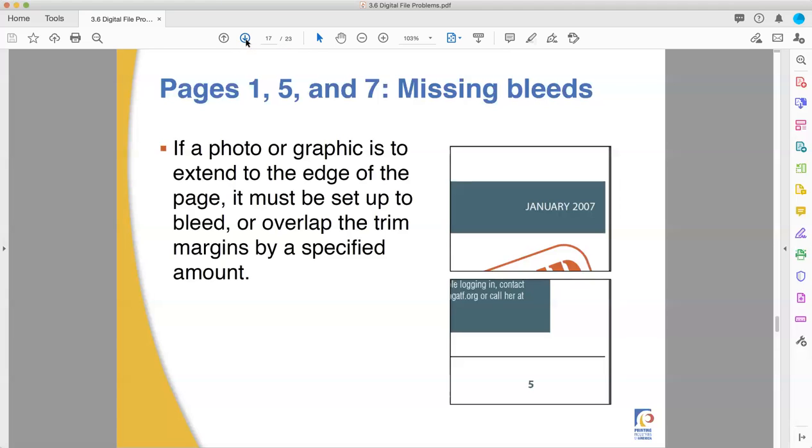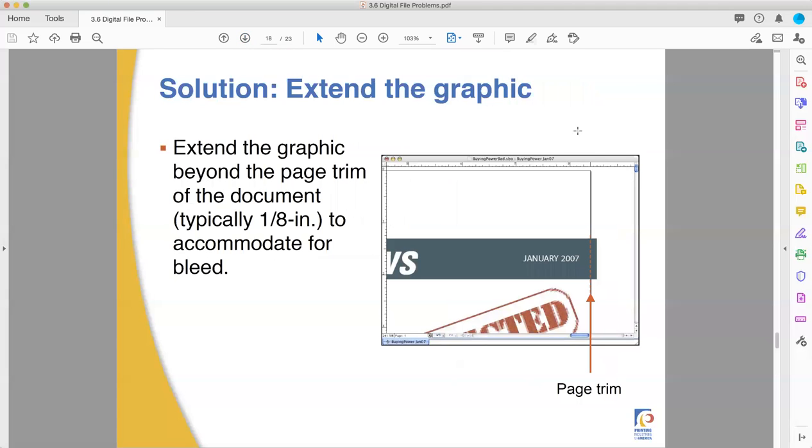Trust me. So what do you do? You extend the graphic. If you have access to the working file, or if you get your client to do it, you just have them stretch that graphic past the edge. Scale that picture a little bit larger. Remember, it's 1/8 of an inch. That's the typical thing here.